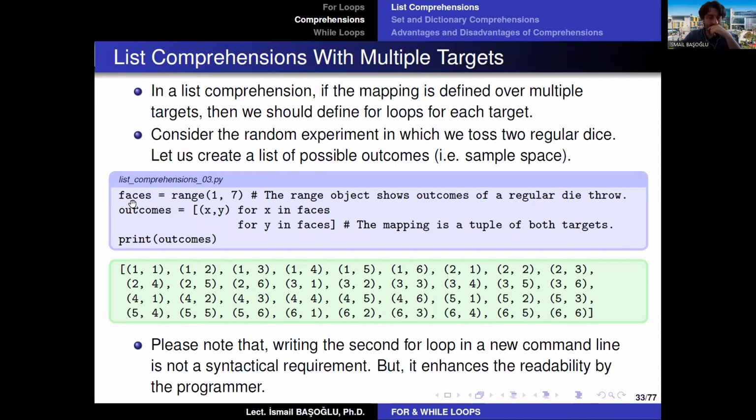So we say faces. Faces is a range object that starts at 1 and terminates before 7. Therefore, faces is a range object that contains integers from 1 to 6: 1, 2, 3, 4, 5, 6, which basically gives us the outcomes of a regular die.